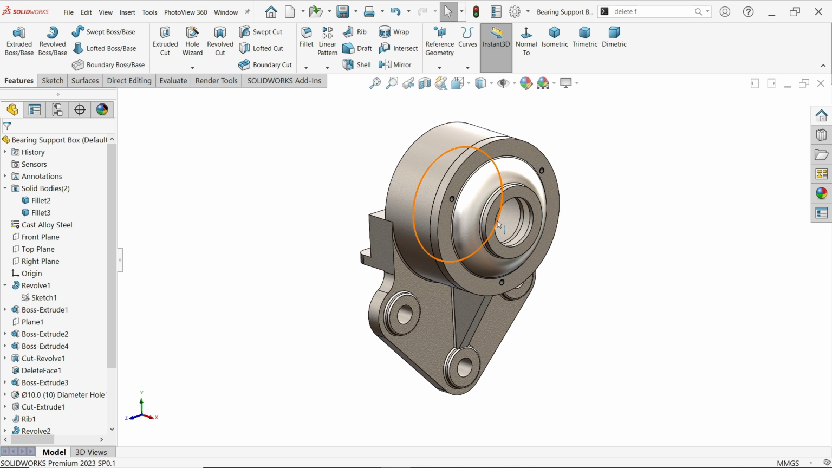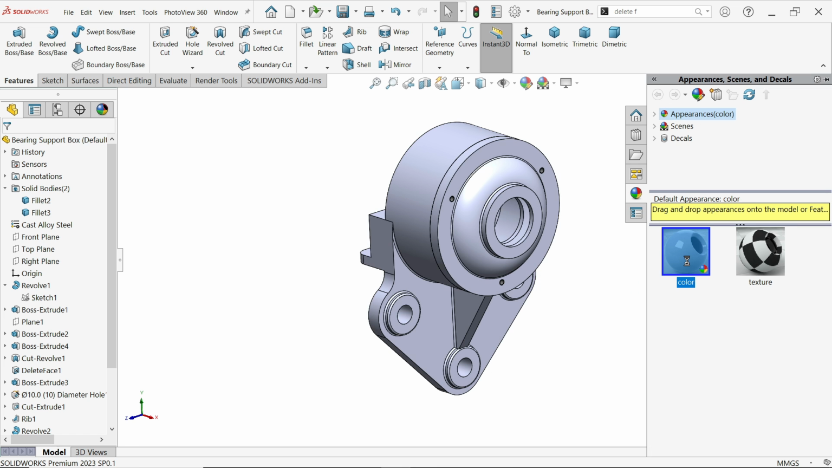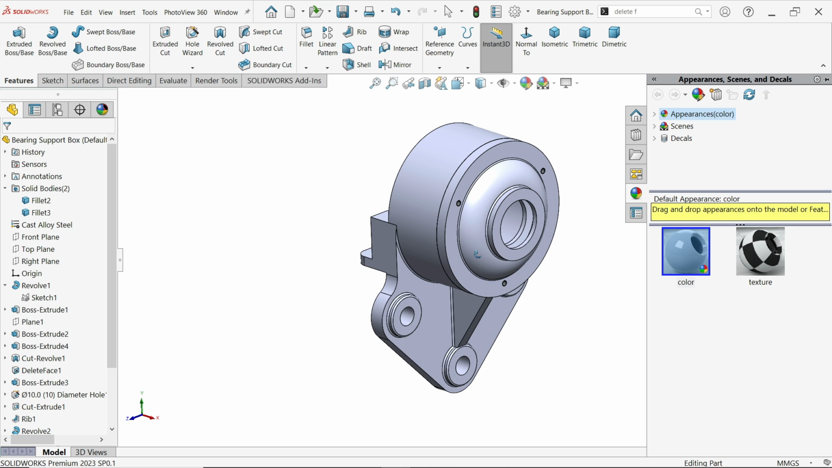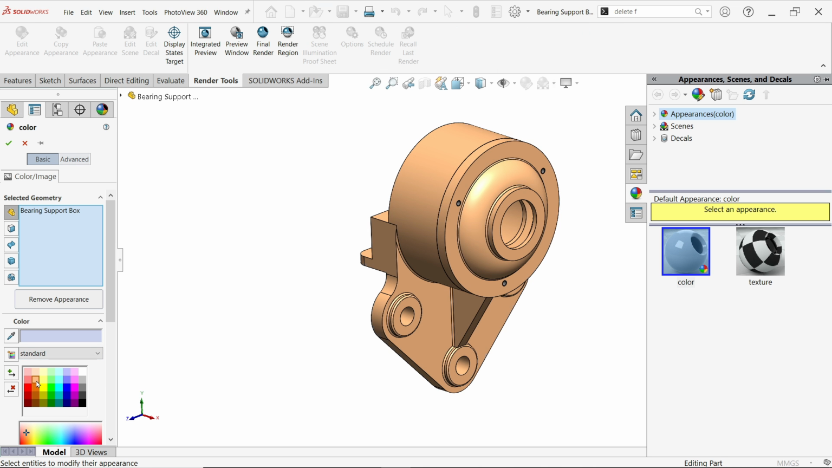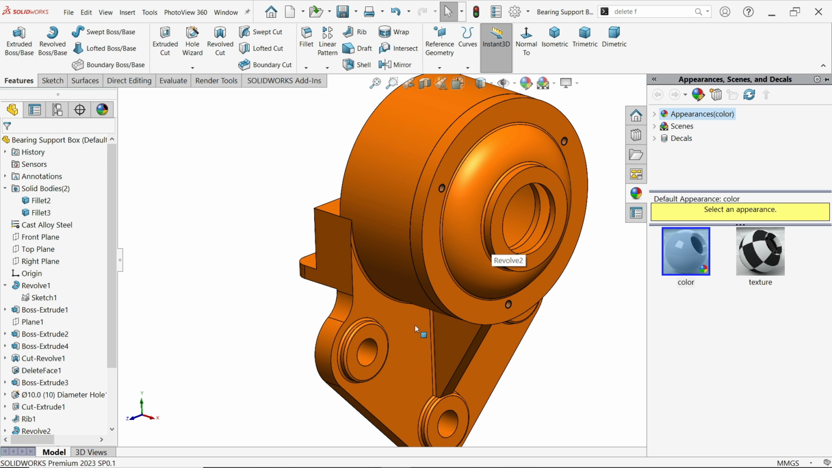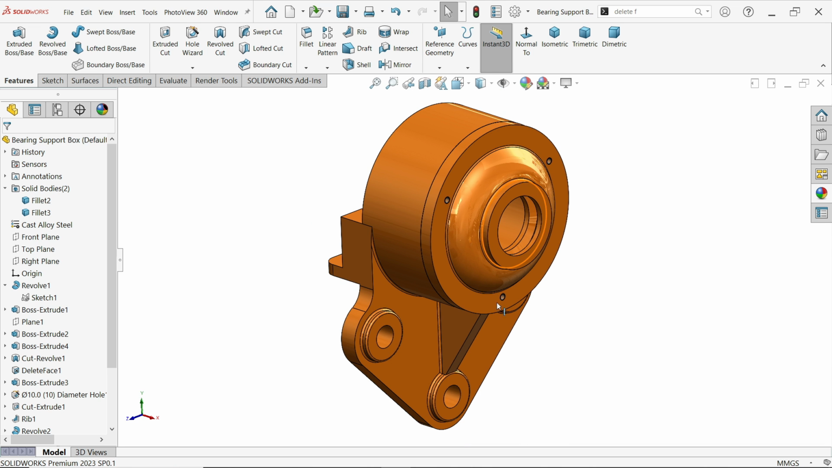But if you don't like this color, simply go to appearance, double click, and it will apply. Now you can change the color from here. This is going to be like this. Now real view, fine.